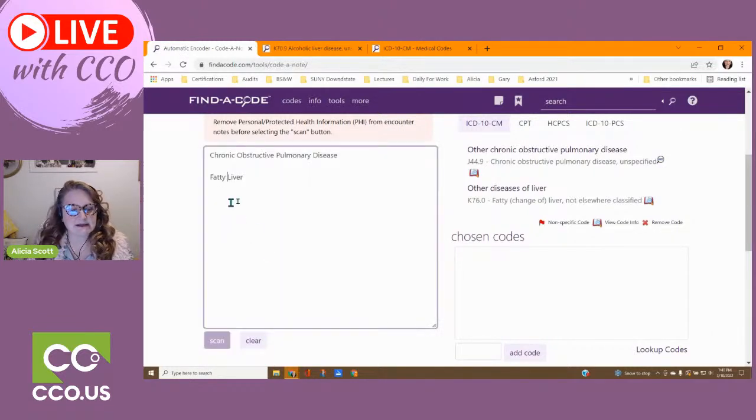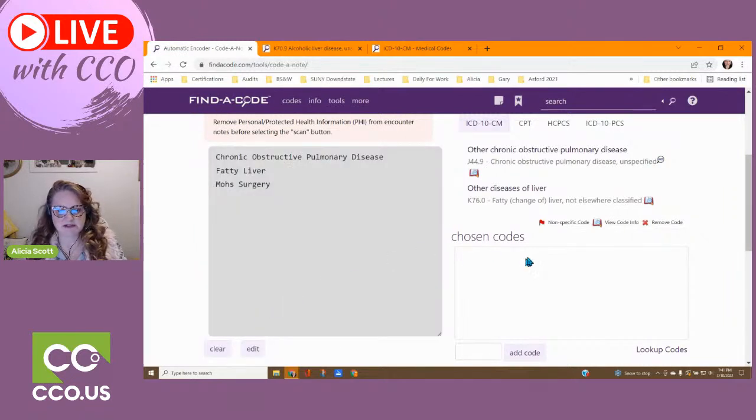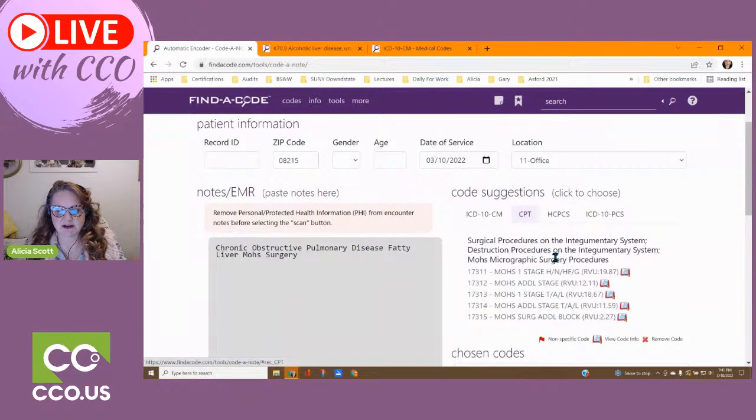Let's see. What's another one that people struggle with? Sometimes people will go, oh, MOHS, Mohs procedure. I'm curious. Now I'm going to scan this. It's not going to come up there, but let's see what it does here. Mohs, it picked up Mohs surgery. Is that awesome or what?